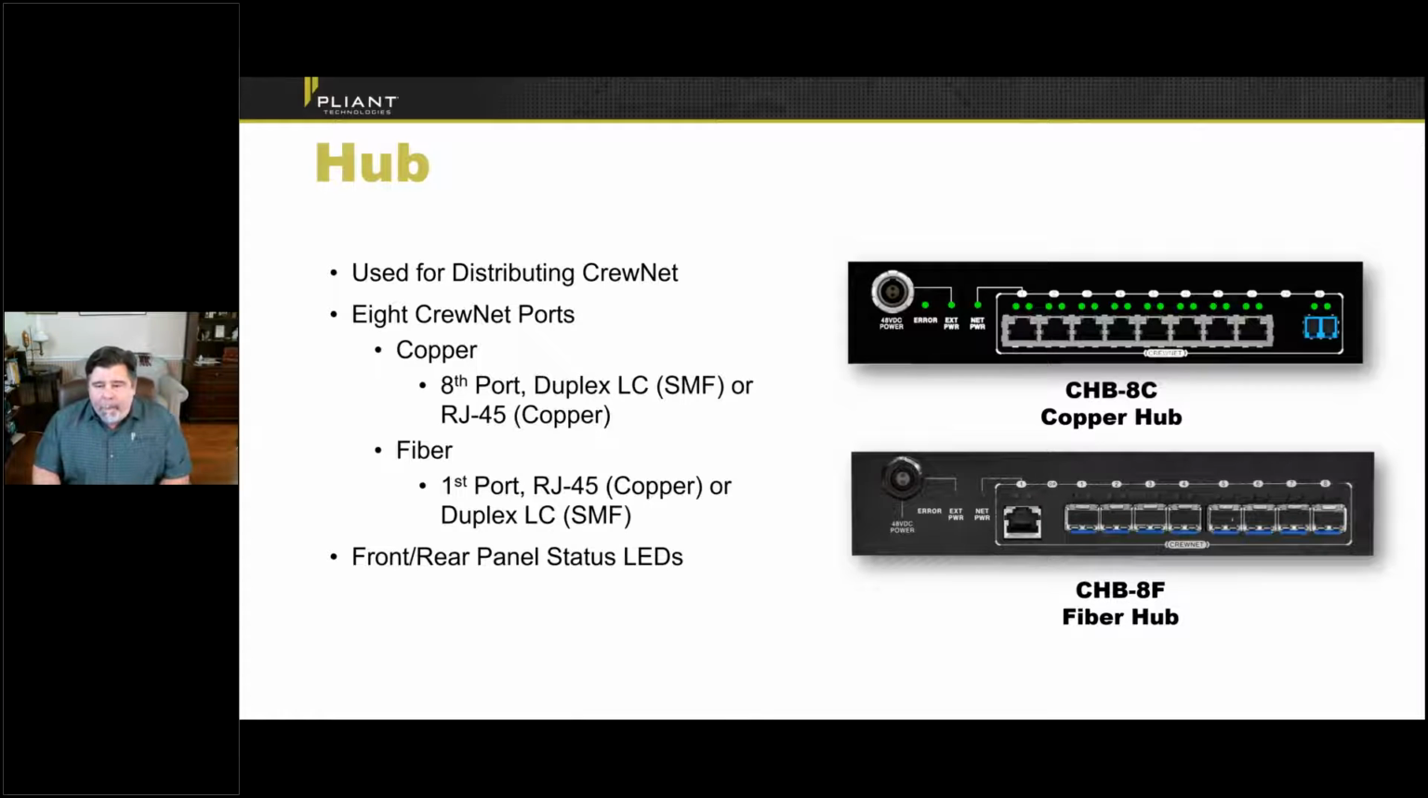Our hub, which I referred to before, is an optional device that ships with a power supply and allows you to hook up multiple control units and radio transceivers across the CrewNet network. We have 2 hubs available. One has a copper and a fiber port, which we refer to as a fiber hub, and we have a copper hub, which is, for all intents and purposes, the opposite of what the fiber hub looks like. You have a single copper input and 8 copper outputs on it.